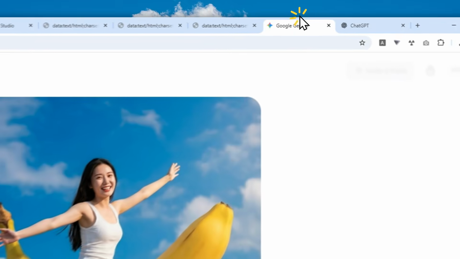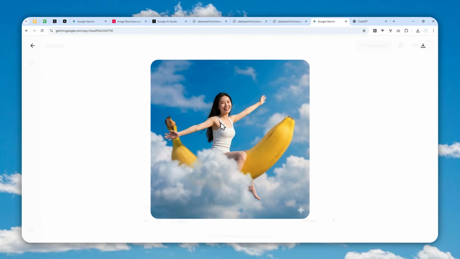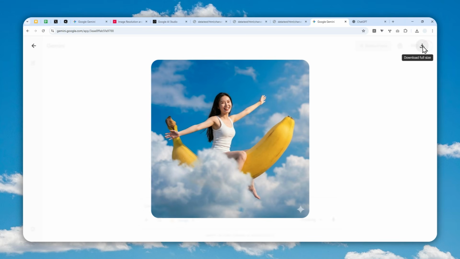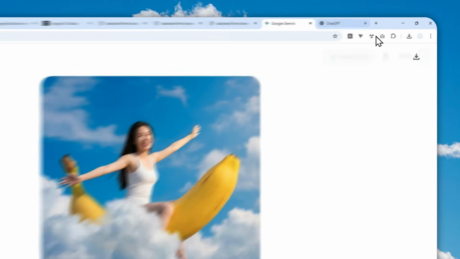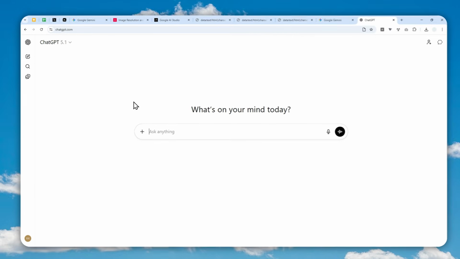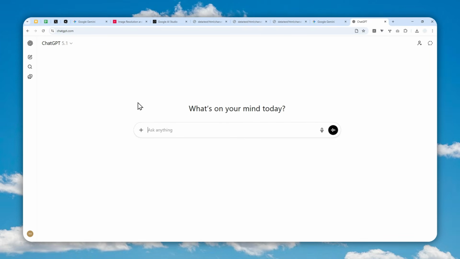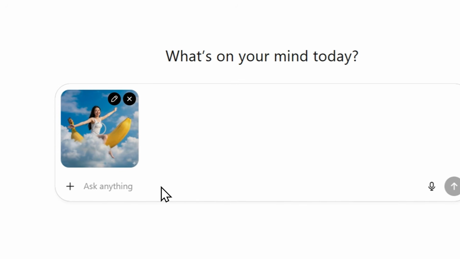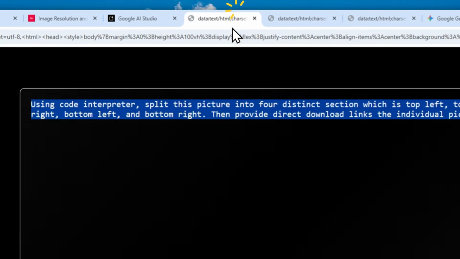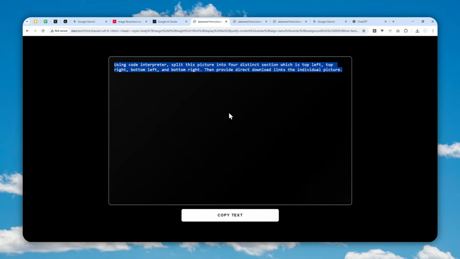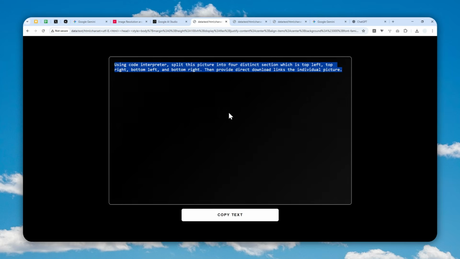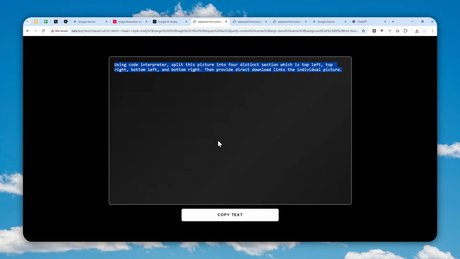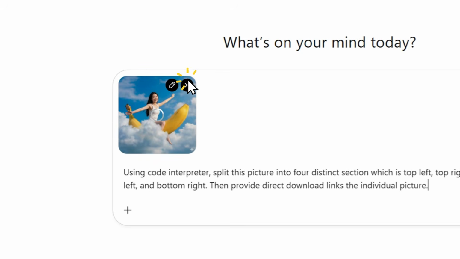First, you can open Gemini and create a picture normally. After that, you can download the picture to your device. Then open ChatGPT. I'm using the desktop web version and I'm going to upload that picture from Gemini into ChatGPT. After that, you can insert this prompt into ChatGPT. And by the way, this prompt, alongside the other prompts in this video, can be found in the description down below. You can just copy the prompt and let's paste that into ChatGPT.